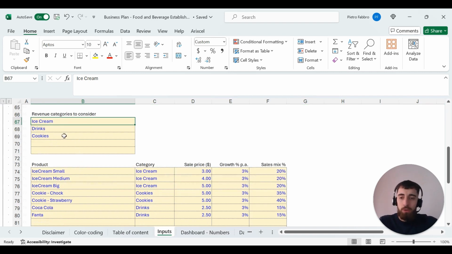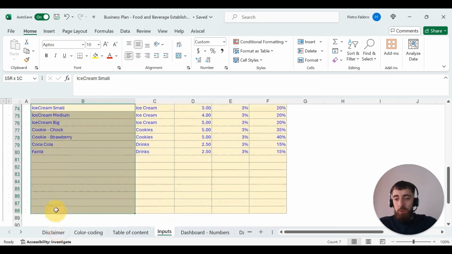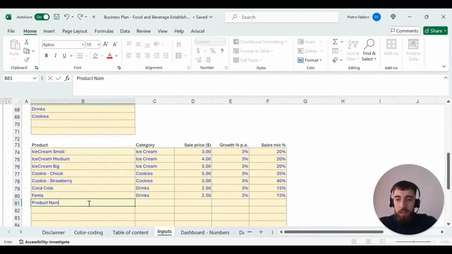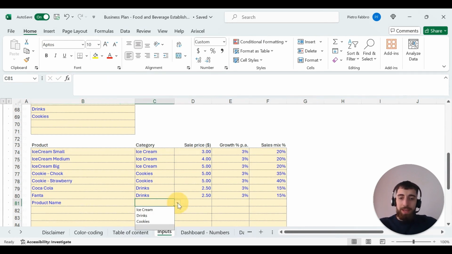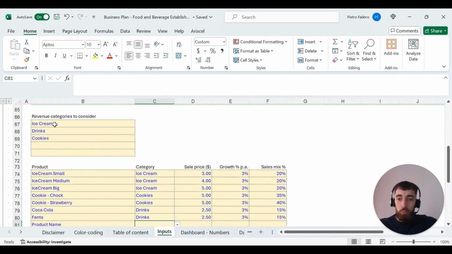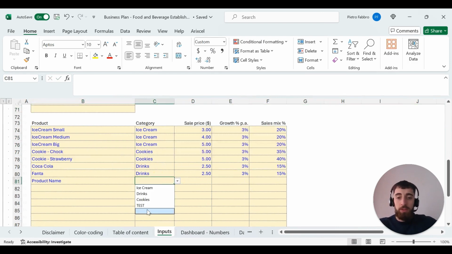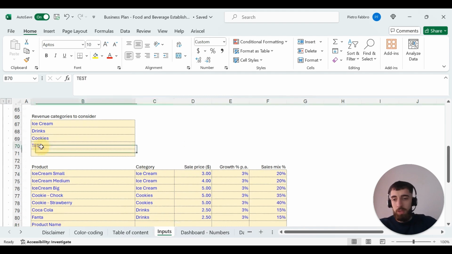So the categories within your menus can be ice cream, drinks, cookies, coffee, whatever. And then you select the individual product here. You can insert the individual product by inserting a product name, then selecting a category. The category is a drop-down menu that is populated by the categories that you insert here. So if I insert here "test," for example, then in the drop-down menu, I will find a new category, test.